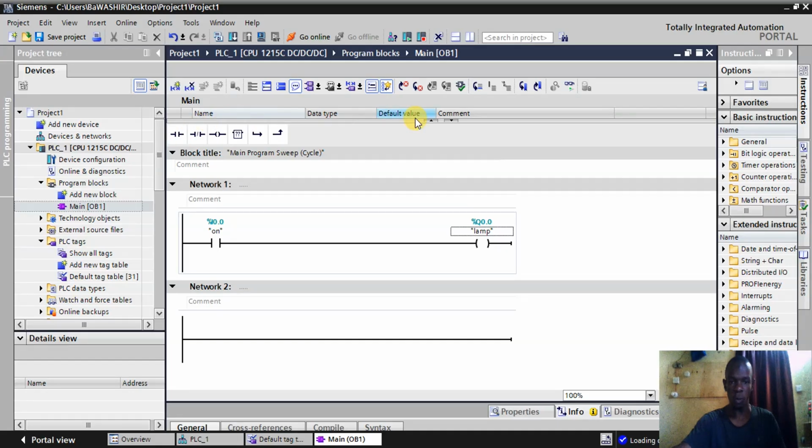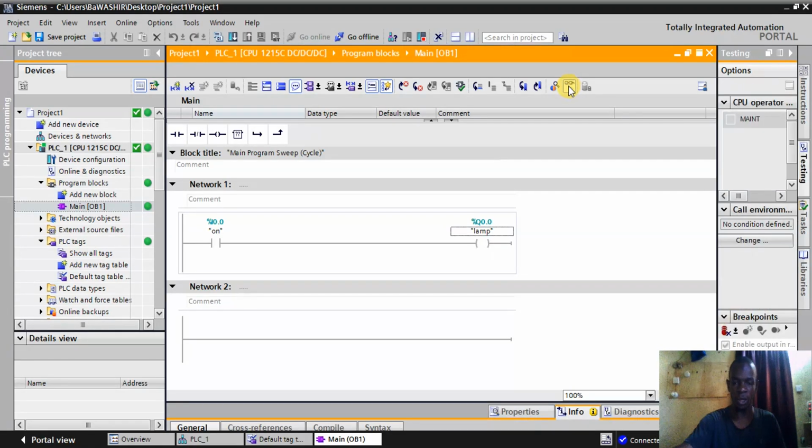So we are going to come here and say go online. Go online means the program is going to run as we monitor what is happening. Once you have these green dots, it means your program is ready to go. Then you have this monitoring on or off, these glasses. You are going to click there once. So you are going to see our rung has changed. It means power is coming and stopping here.